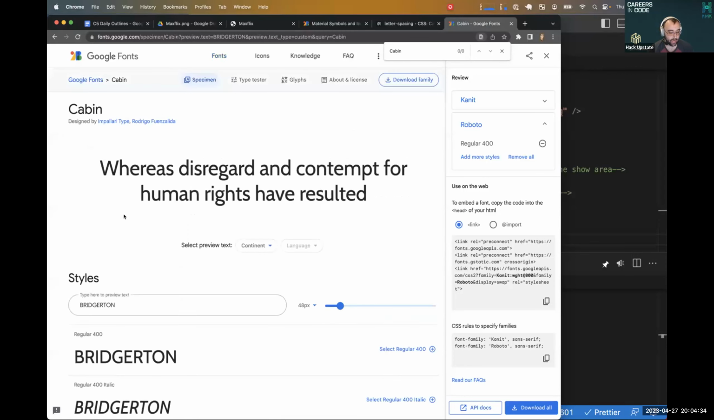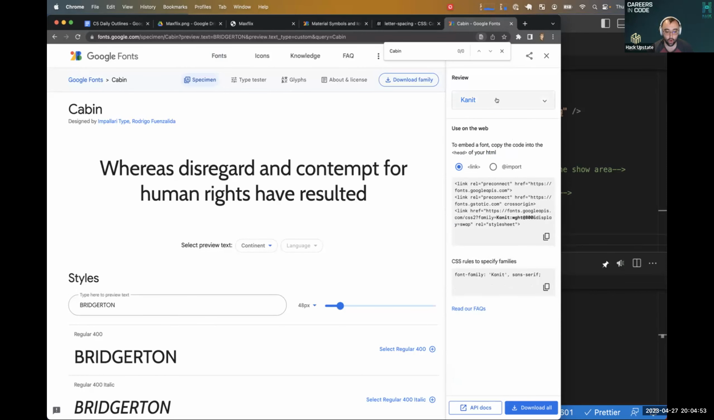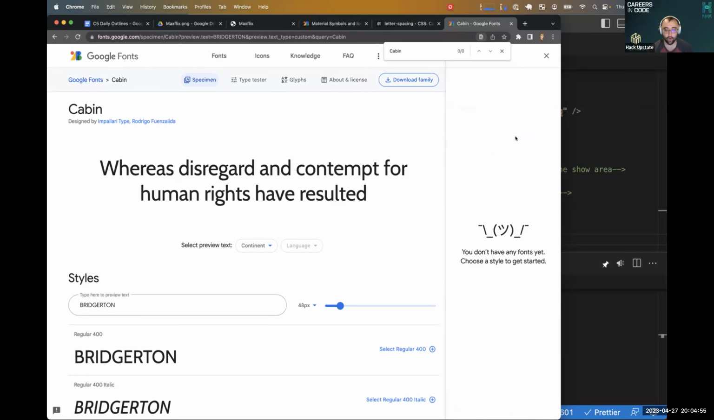I'm going to click on that to open it. And keep in mind here that Google Fonts really likes to hold on to whatever fonts you've used in the past. So over on the right here, I've got Roboto and Knit, and I don't want either of them. So I'm going to hit remove all and go into Knit and hit remove all. So I've got that cleared off.